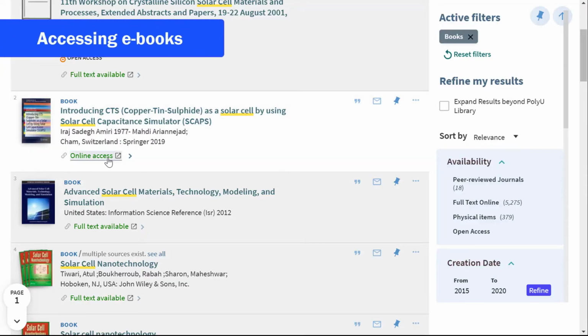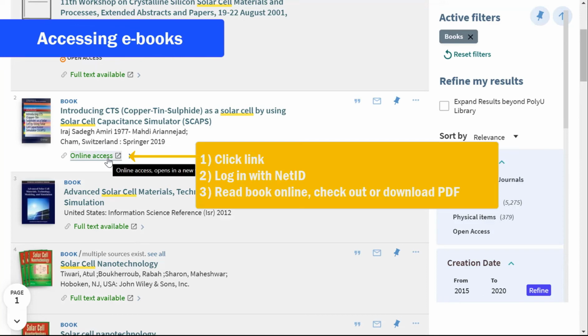To access an e-book, just click on the link which will direct you to various e-book platforms. After logging in with your net ID, you can read the book online, check out or download PDF versions of the book.